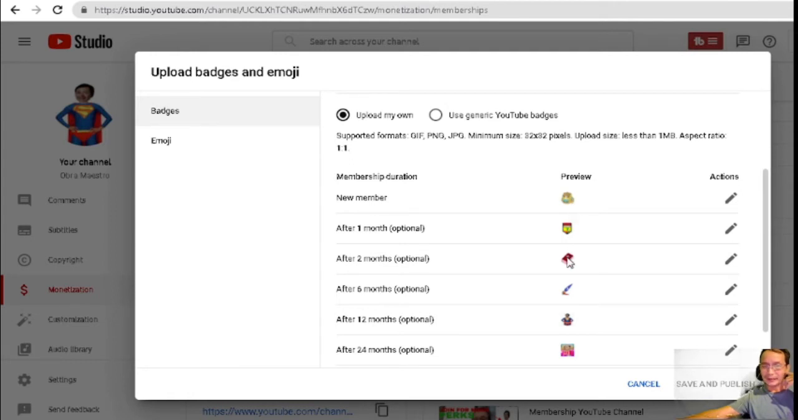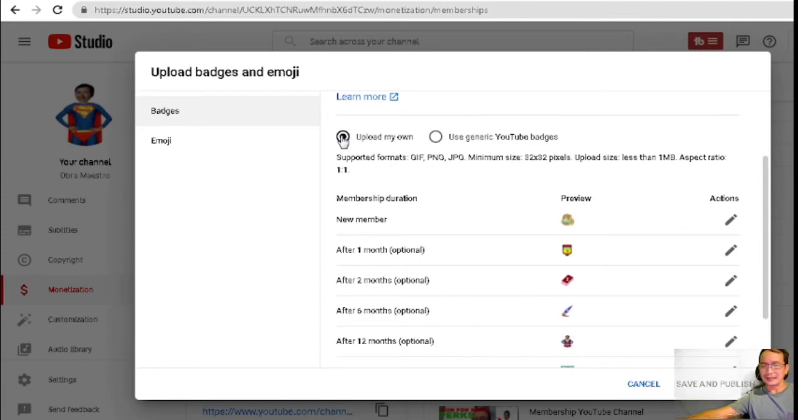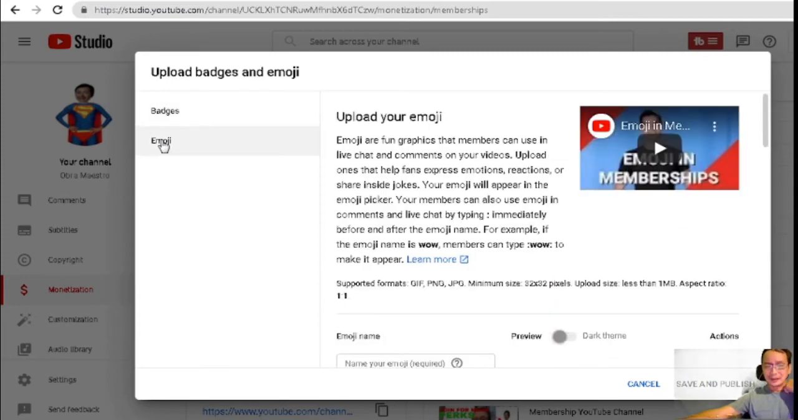After 1 month, 2 months, 6 months, 12 months, and 24 months or 2 years. So you can upload your own emojis or your own badge or use generic YouTube badges. So I prefer to upload my own badges like this. And there are emojis that we are allowed to upload. It depends upon our number of subscribers.